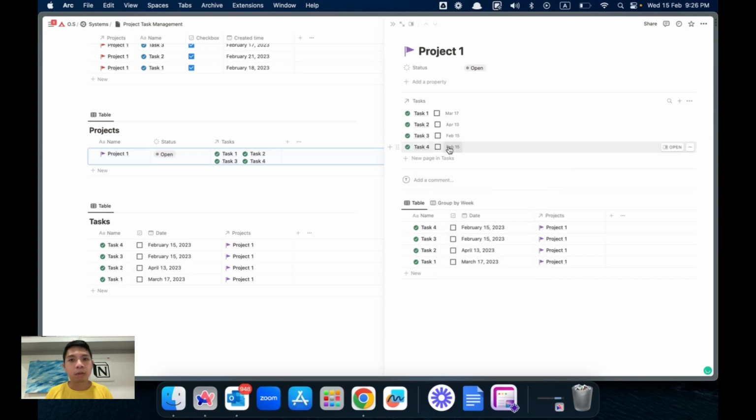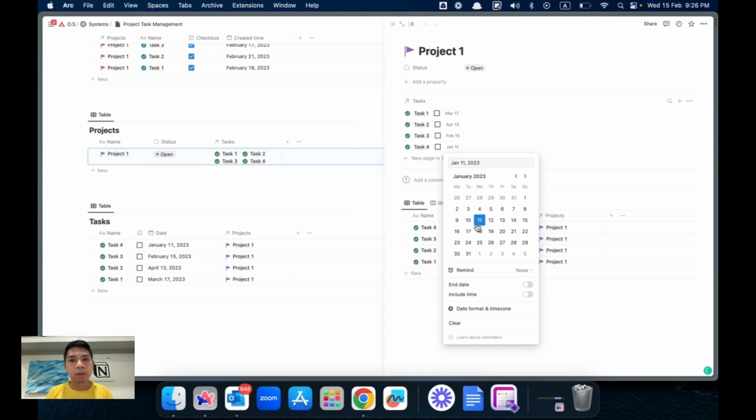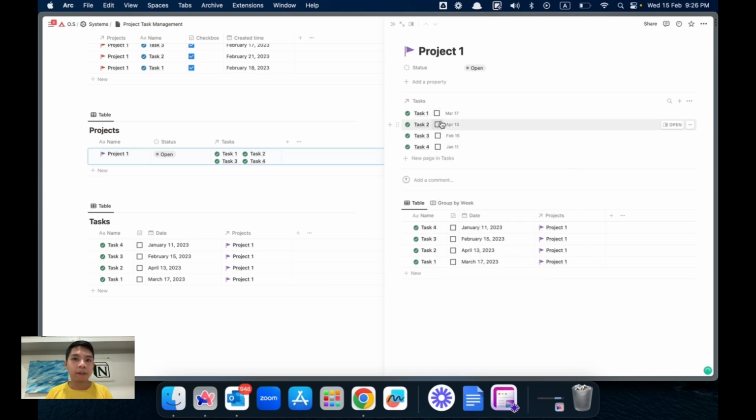And then you can select April. This one you can select maybe January. So that's how you can have it, and then you can do a checkbox here. And you can see it's being checked here, and then it's automatically selecting the project.